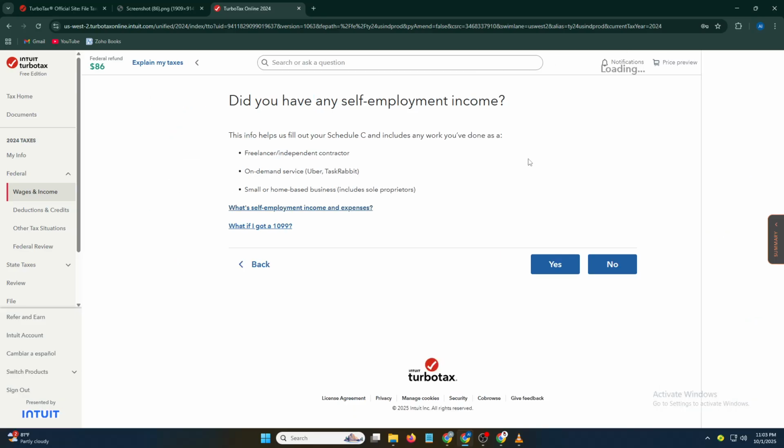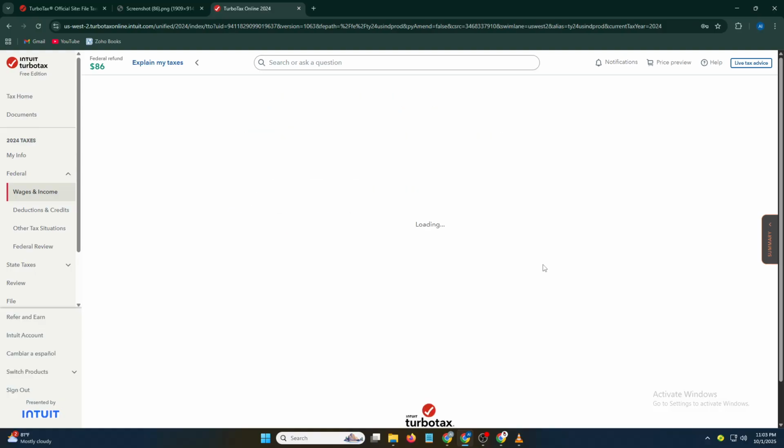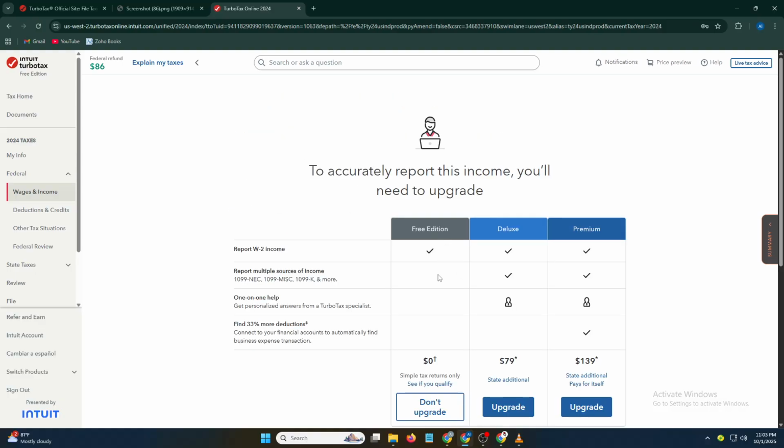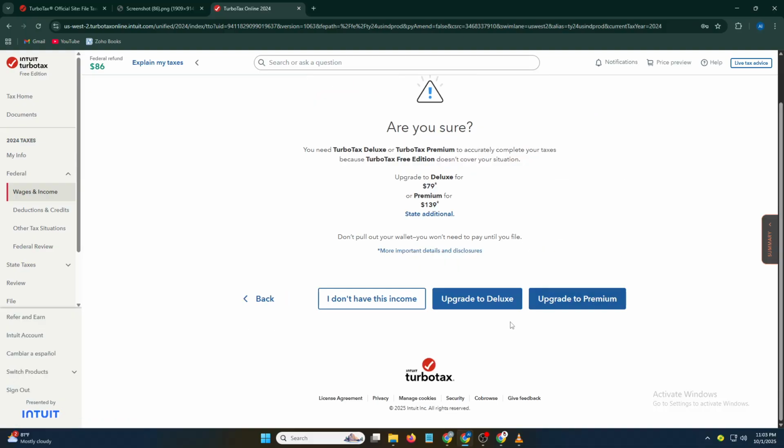And that's it. Filling out your 1099 NEC in TurboTax for 2025 doesn't have to be complicated. Follow these steps, and you'll have your self-employment income properly reported in no time.